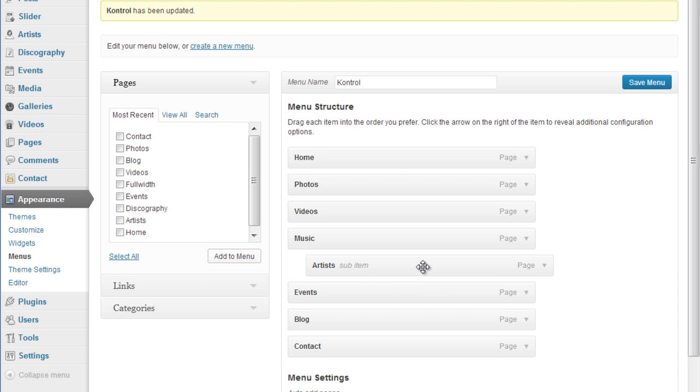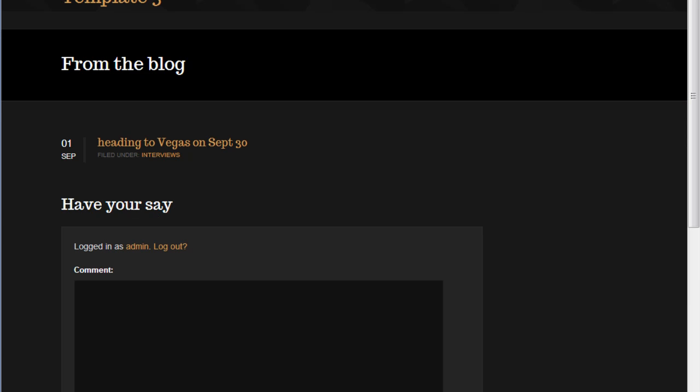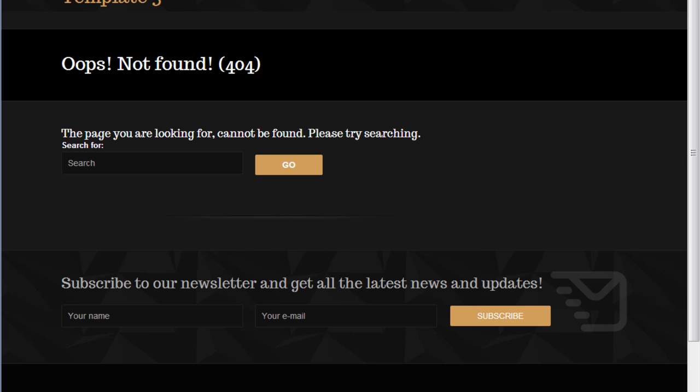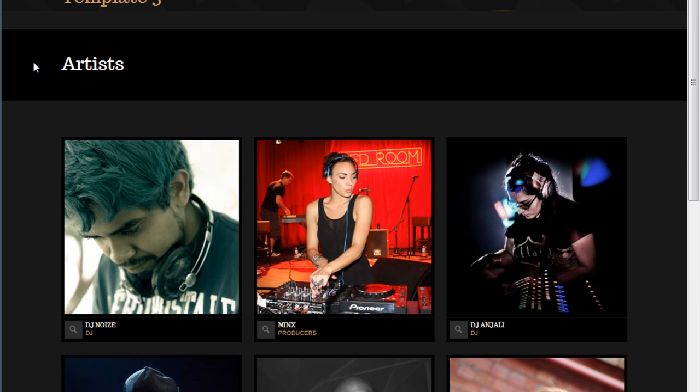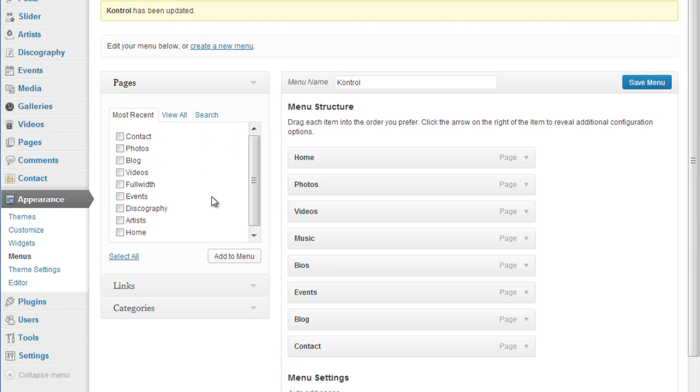You can actually, there's sub menus as well. You can actually come in here and say bios. All right, if I hit save there, and then I refresh the website, you should see artists change to bios. And even though it says artists right here, these are going to be the biographies. Here, I believe we can change that header.